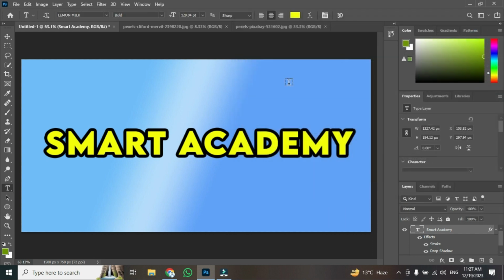So these are the two basic options which are going to be very useful for you guys: the stroke and the shadow for the text. Both are very useful for you guys. So I hope these settings in this video are enough for today.